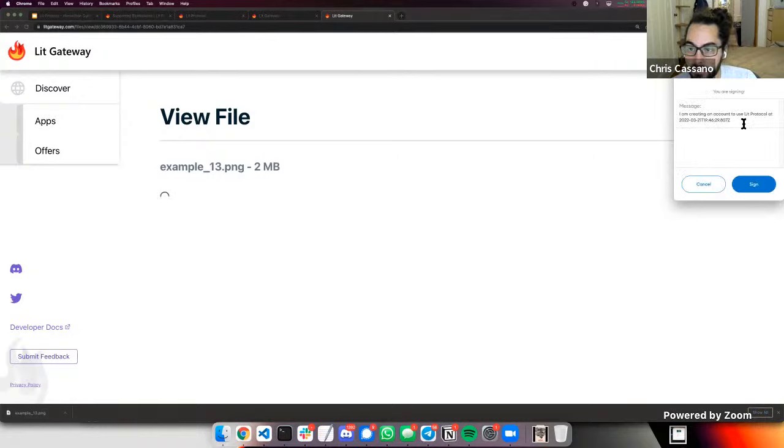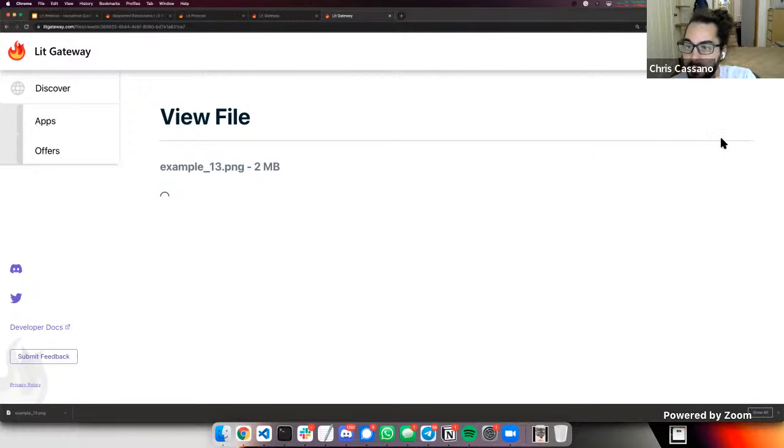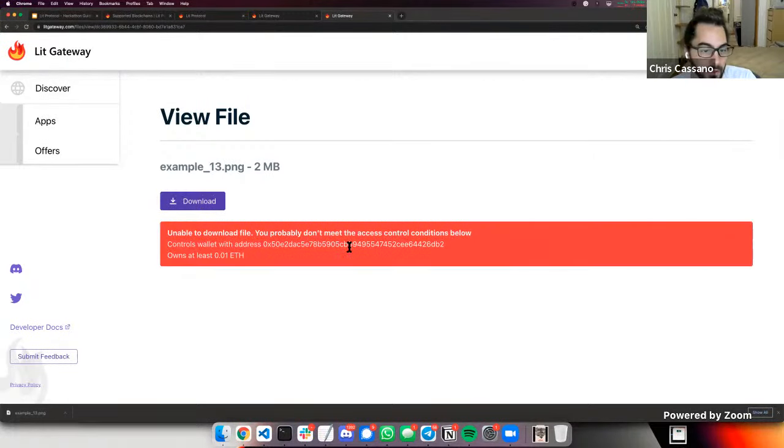And by the way, right here, you can see one requirement of using Lit Protocol is that the user has a wallet and is able to sign messages with that wallet. So here's an example of that signing process. And so, yeah, you can see right here, it says unable to download because I don't meet either of these conditions, right? Because I switched to a wallet that doesn't have this amount of ETH.